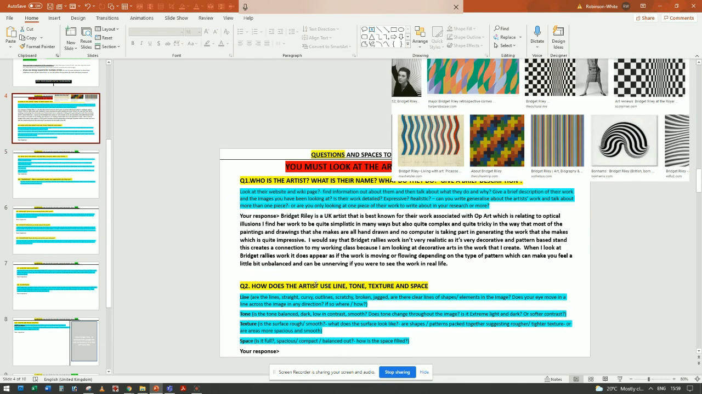So if I go further down, this one is, how does the artist use line, tone, texture, and space? For each of those four elements, I've given a little bit more help and support. In this one here, where it says lines, are the lines straight, curvy, outline, scratchy, broken, jagged? Are the lines clear? Does your eye move the light across in any direction? If so, where and how?